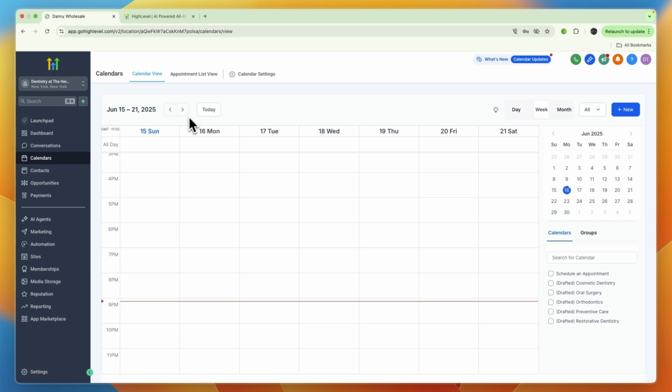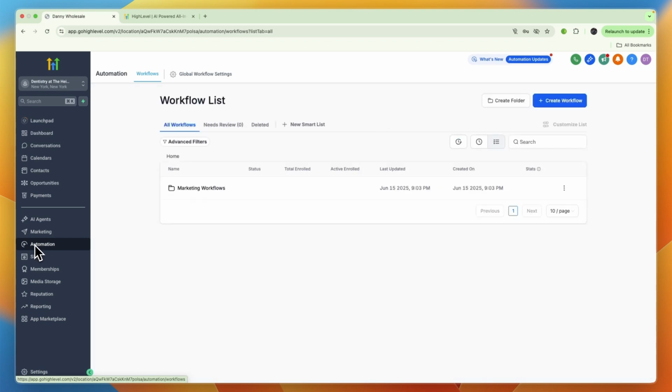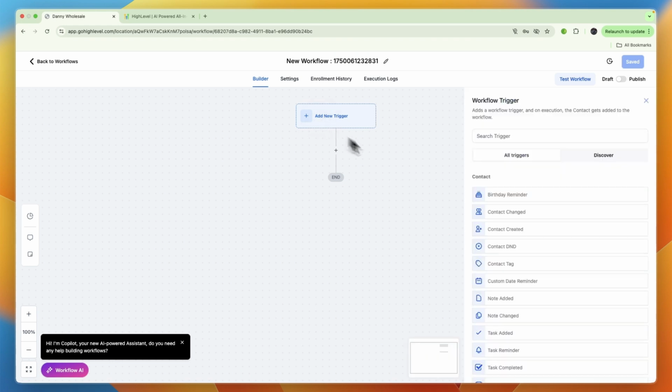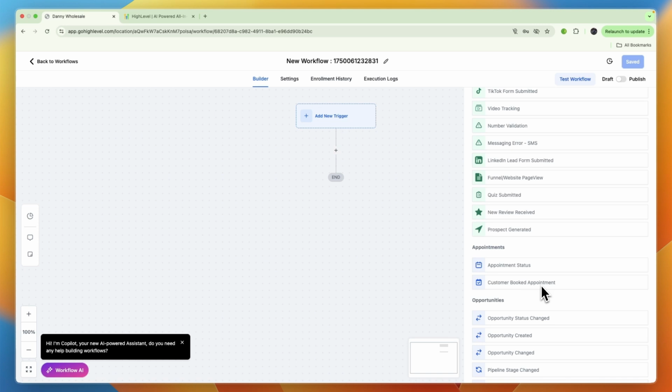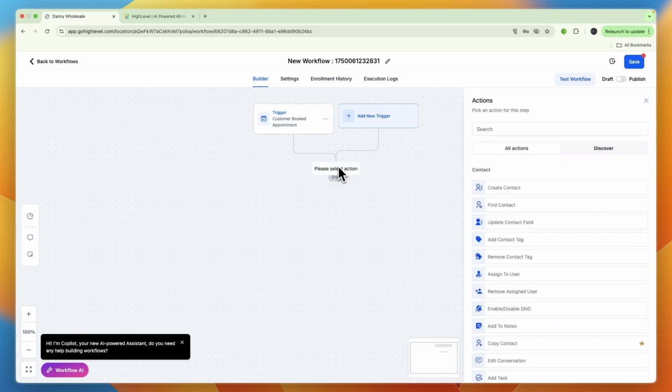So in order to set up automations, just go to automation right here. And then from here, you can already see that they have a few marketing workflows, but you can also create your own. And then if you start from scratch, you will go to the builder, and then you can add a new trigger. So for example, when a contact is created, or for example, a customer booked an appointment is a better one in this case. So when a customer booked an appointment as the trigger, and they can add plus.